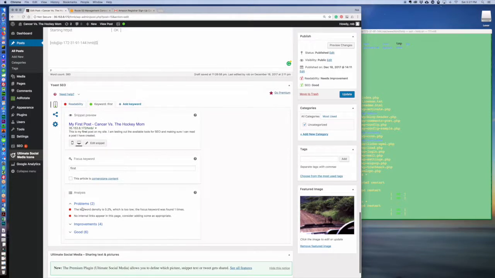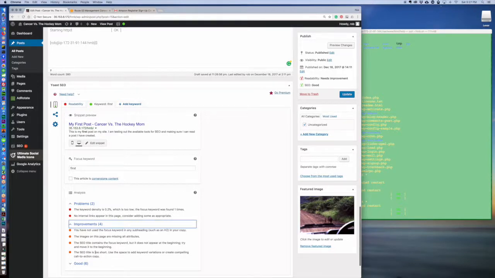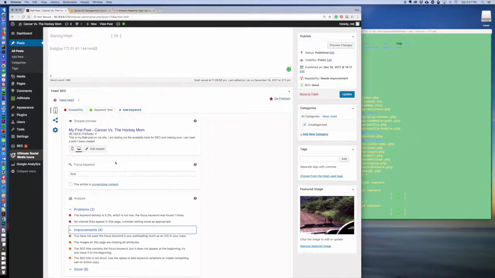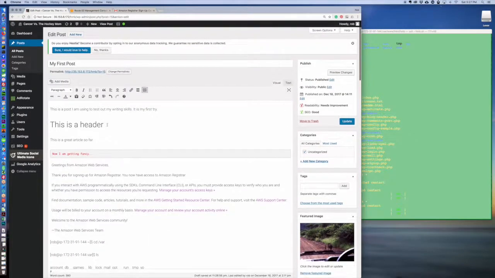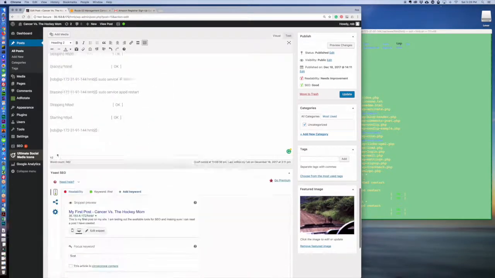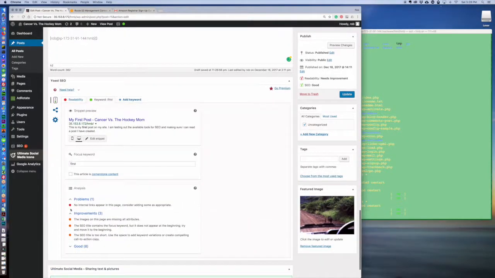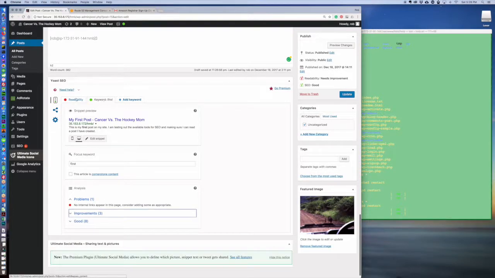These are some minor problems at this point. And I've got some improvements here. So like I can see I've got 4. One of them's I've not used the focus keyword. And if I put the word first, my keyword, in there, notice now it's going to have 3 down here. It's only 3 improvements. But you don't go better than a green.